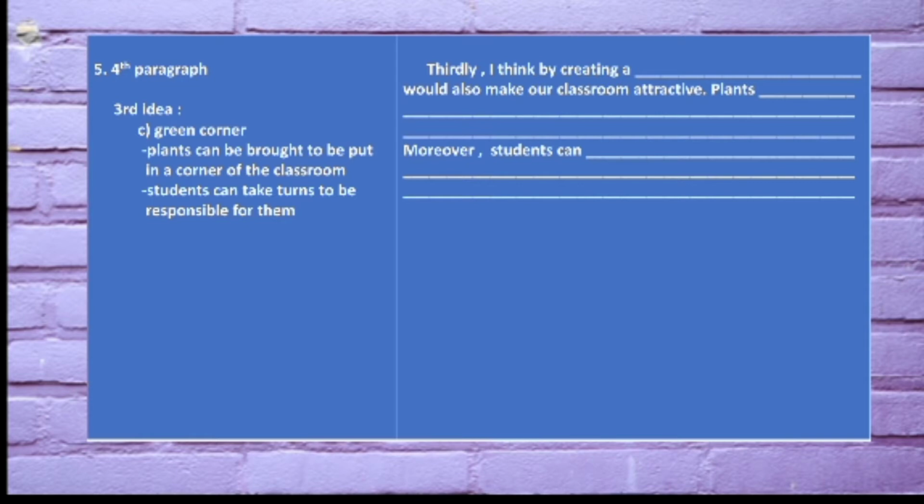So the real writing. Thirdly, I think by creating a green corner, so we put in the idea here, would also make our classroom attractive. So plants directly taken from the site, the elaboration just now, so we directly put here, plants can be brought to be put in a corner of the classroom. So we write a little explanation here.